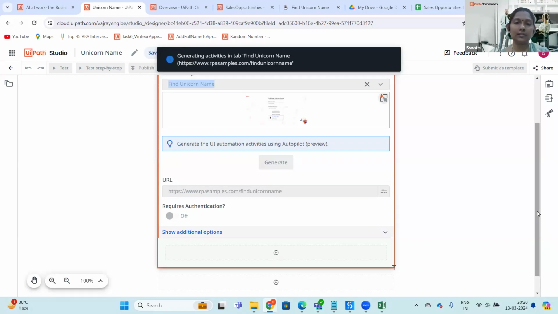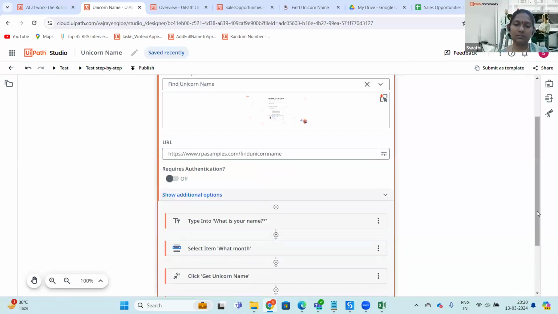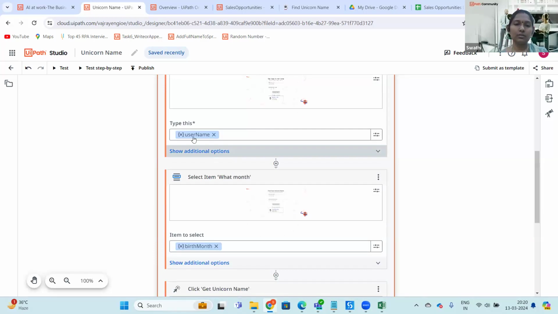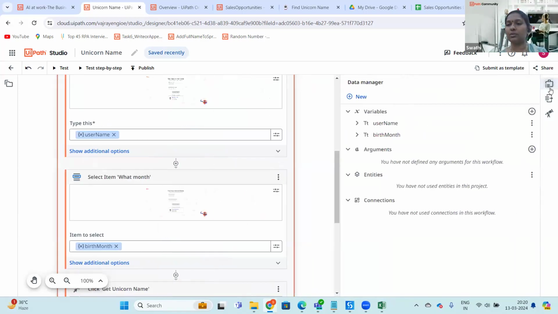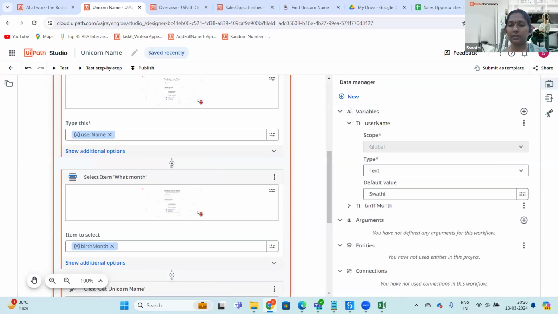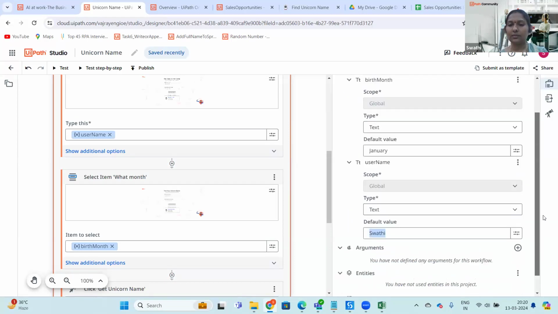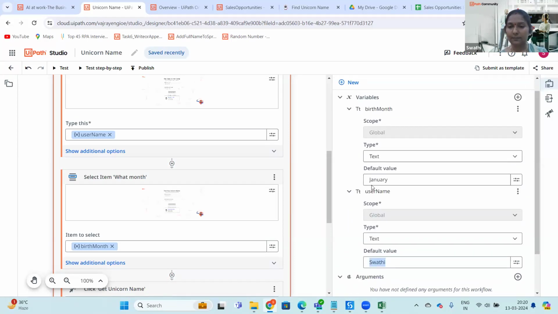Now we are generating activities. If you can see, the username variable is created, and the birth month variable is created. If you go and see, username is created and the default value is Swathi. Birth month variable is created and the default value it has taken is January. Okay. Now let's run our automation.